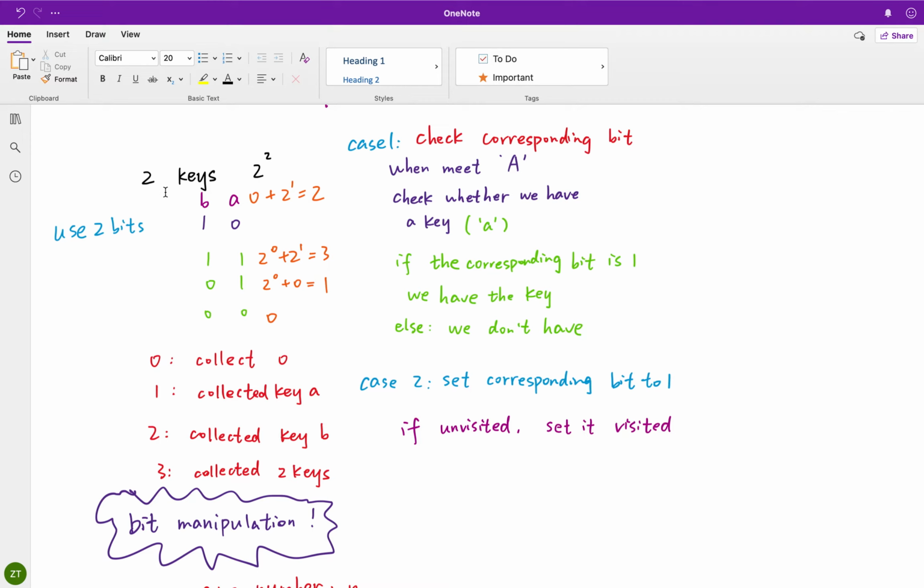So it's much simpler. Okay, so in that case, if we set these 2 bits both to 1, that means we have both keys A and B. So what is the decimal number? It should be 2 to the power of 0 plus 2 to the power of 1, which equals 3. And if we have only key A and haven't collected key B, that should be 2 to the power of 0 plus 0, which is equal to 1. So for 2 keys, the largest decimal number should be 2 to the power of 2 minus 1, right? It's 3.